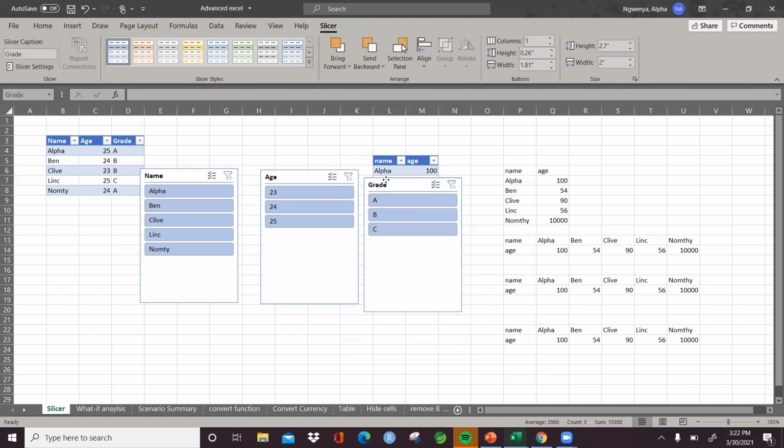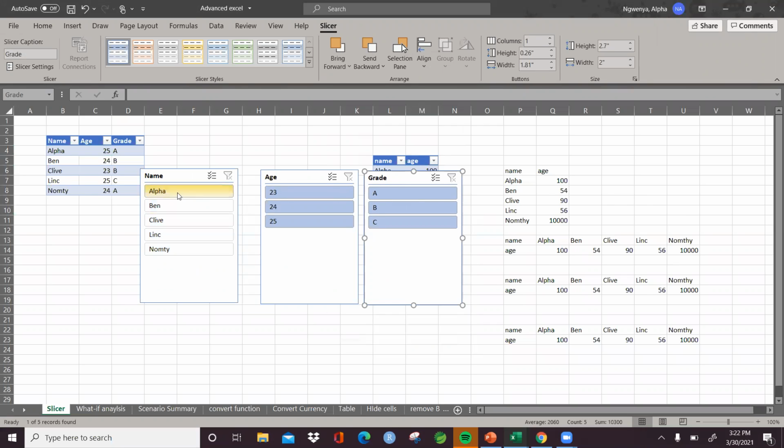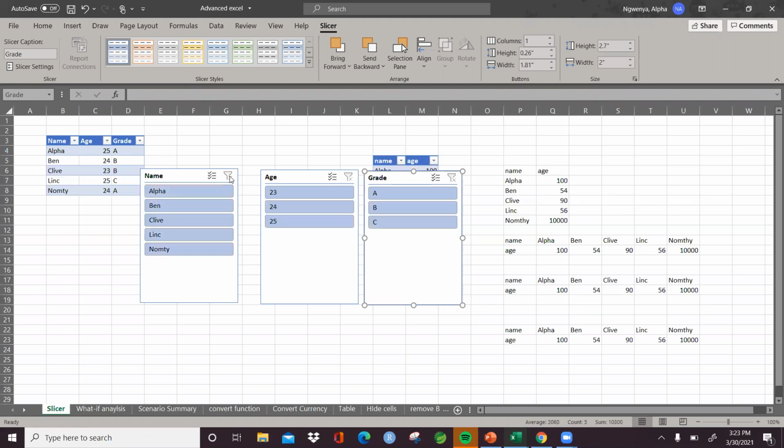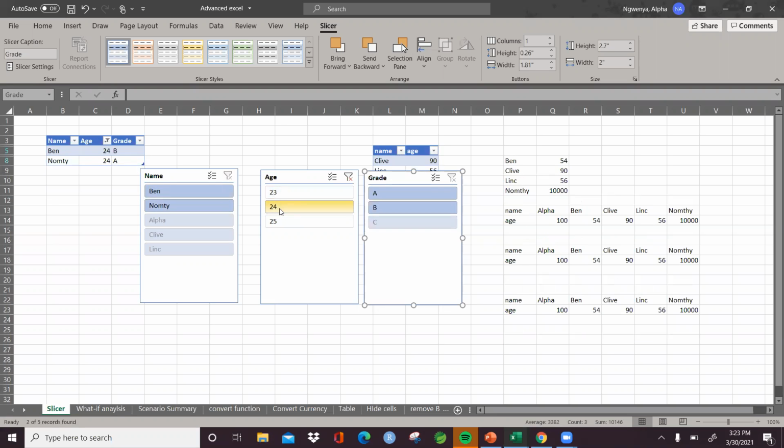So yeah, these three things are your data, but separated by name, age, and grade. If I click Alpha, it's going to show me that Alpha is age 25 and has a grade of B, right? If I click Nomti, it will tell me that Nomti is 24 and has a grade of A, right? If I want to see people who are 24 years old and click 24, it will show me Ben and Nomti are the only people that are 24, and Ben got an A and Nomti got a B.